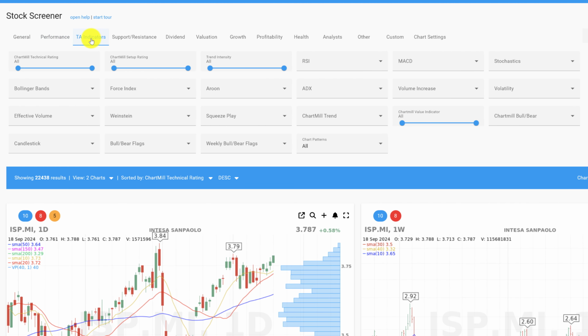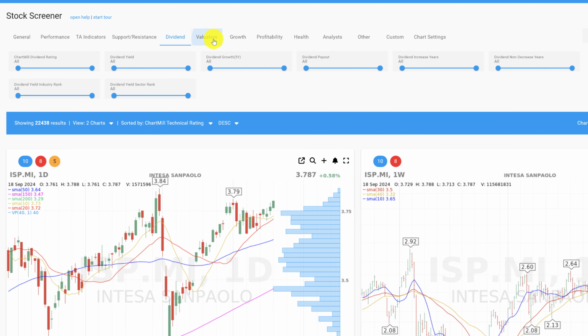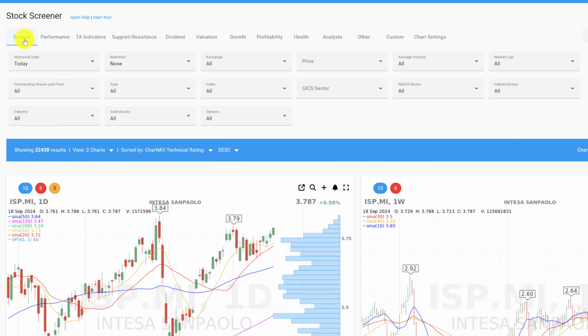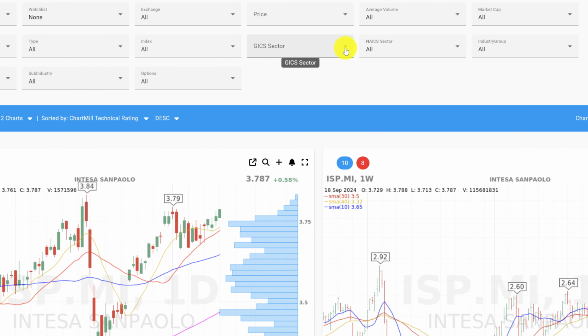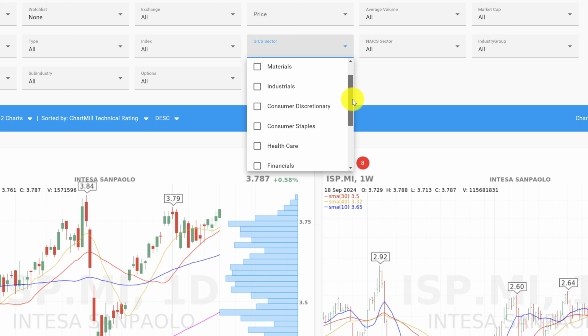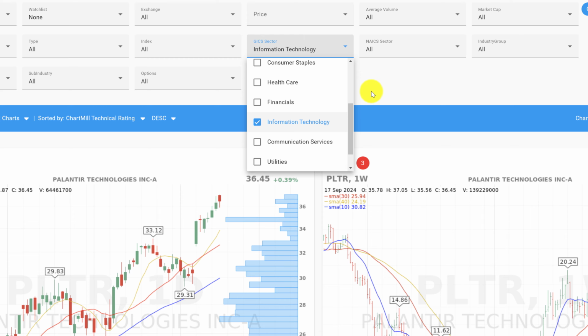Familiarize yourself with the layout, which includes various filters and options for customizing your search. The first step in setting up a sector-based stock screener is to filter stocks by the sector you're interested in. On the left side of the screener interface, select the General tab. Then open the drop-down menu under GICS sector. Now select one or more sectors you wish to focus on. This will automatically filter out all stocks that do not belong to the selected sector.